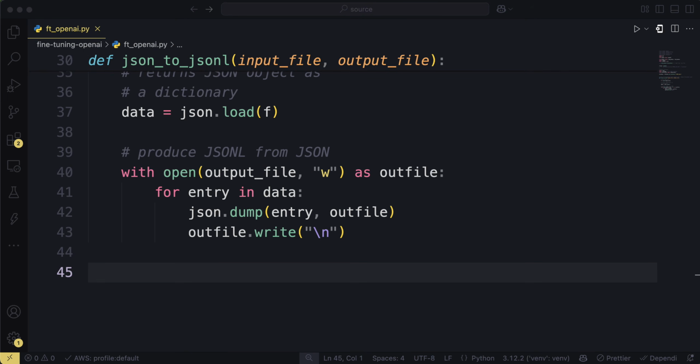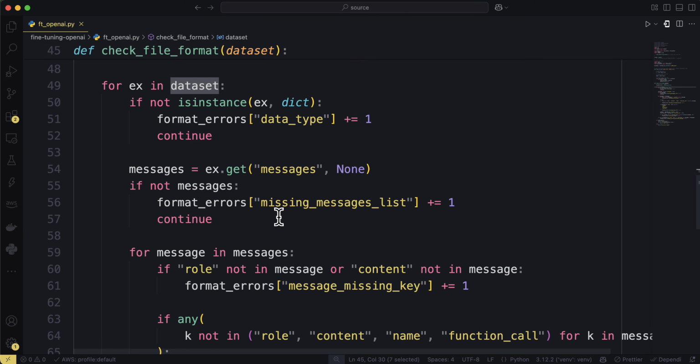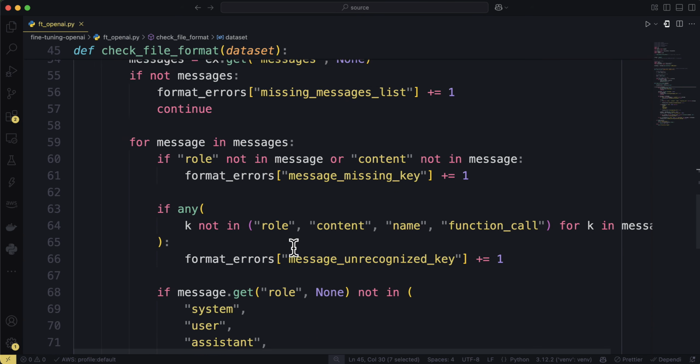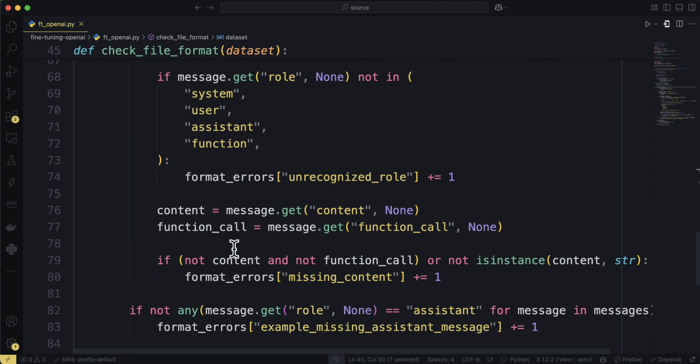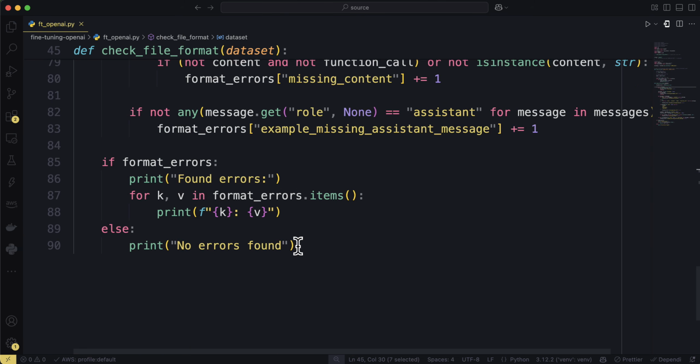Okay, we also need to make sure we check the file format to make sure it is congruent and it actually works. So I have code for that. So check for file format, we pass in the dataset. It's going to go through the process of checking for errors, punctuation, and all of these things so that we can actually get the correct information out of all of that. Okay, the correct format.